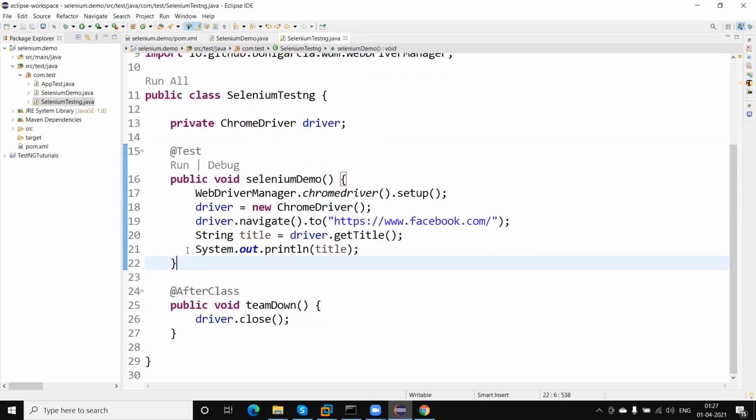In the coming tutorials, we will discuss more and write test cases by using TestNG. You will become much more familiar with how we use TestNG and how we use the annotations AfterClass, AfterMethod, BeforeClass, BeforeMethod. All those annotations we will discuss and use in the coming tutorials.